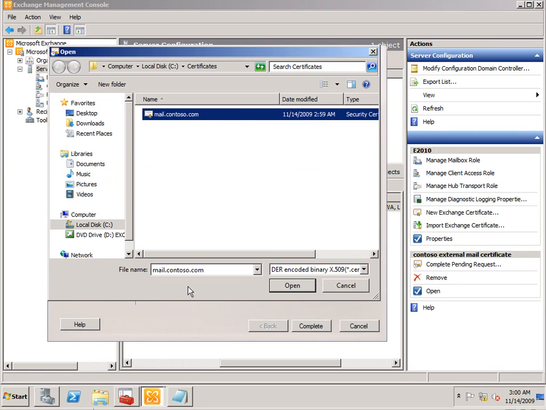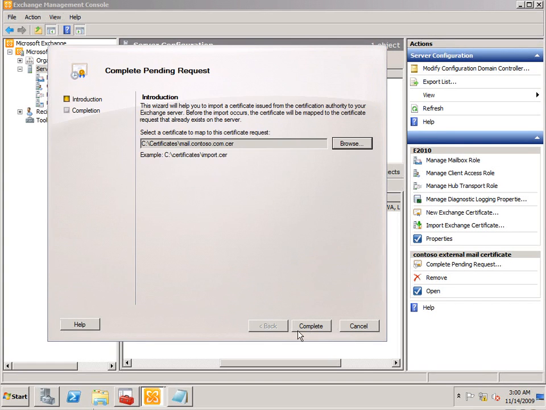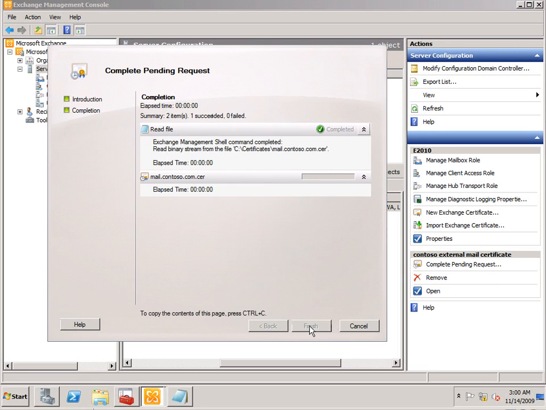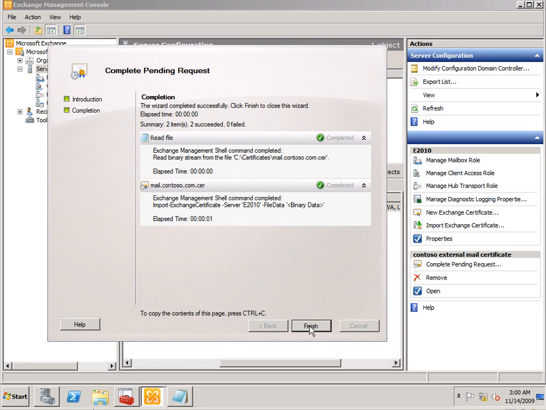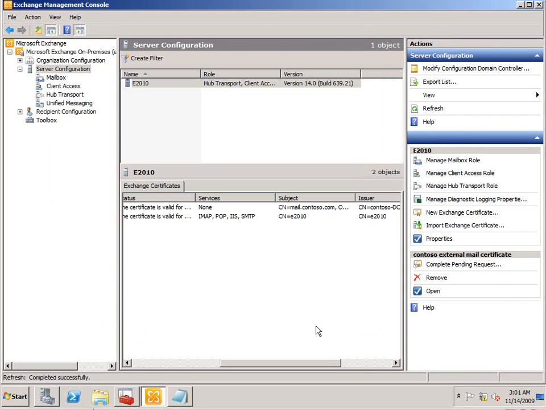So I'm going to choose Browse. Here is my mail.contoso.com file. It's in that certificates folder that I created before. So I'm going to choose Open, and I'll click Complete. That's then actually going to import it, and you'll see this is successfully completed. The actual command that it ran was Import-ExchangeCertificate, server 2010, and then it was actually go and read that file.